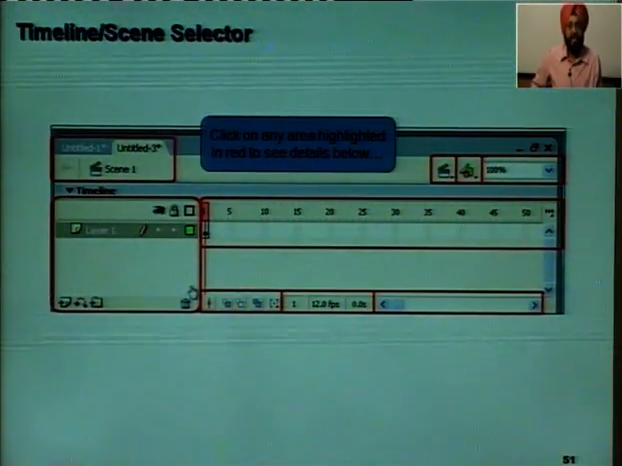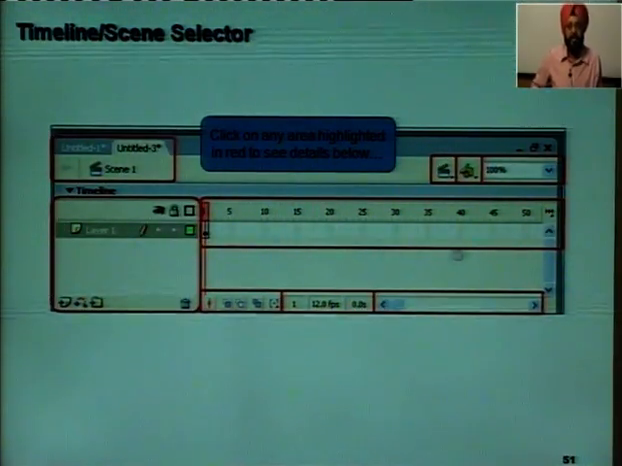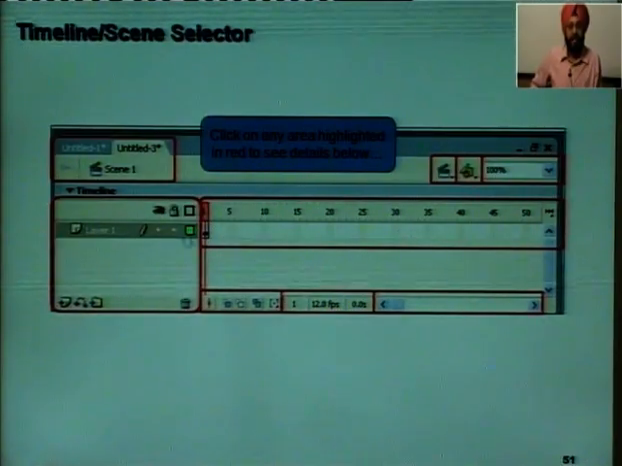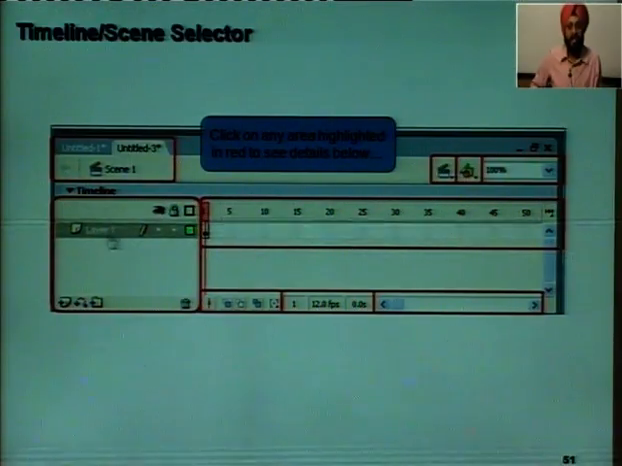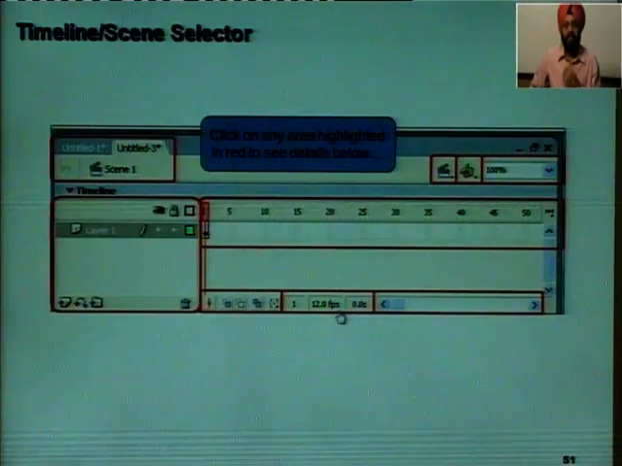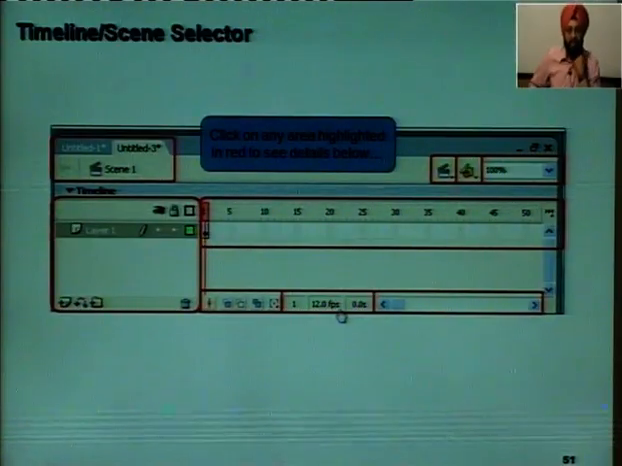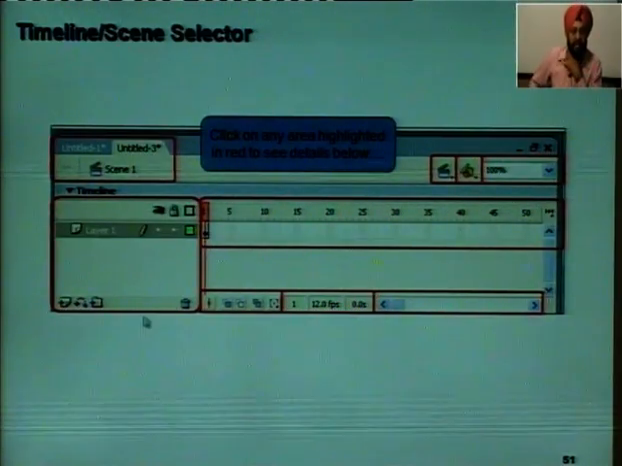Timeline, as already explained, is the time frame where you should know which layer should be displayed for how much time, 1 second, 5 seconds or so, so that the desired effect is achieved, and the number of frames, 12 or 24, or 30, can be displayed in a particular amount of time.